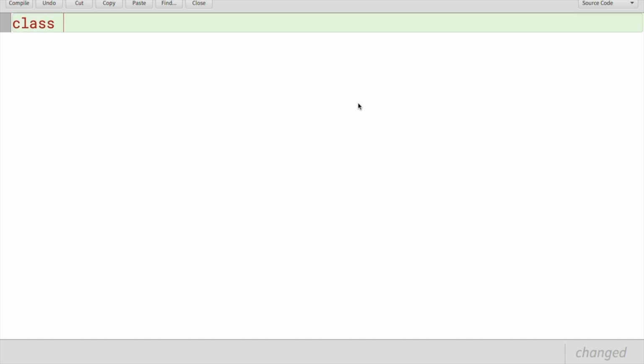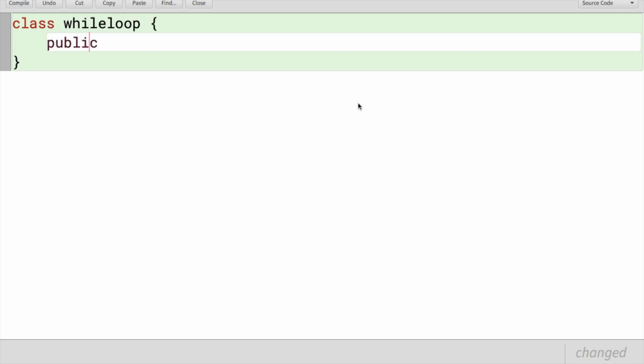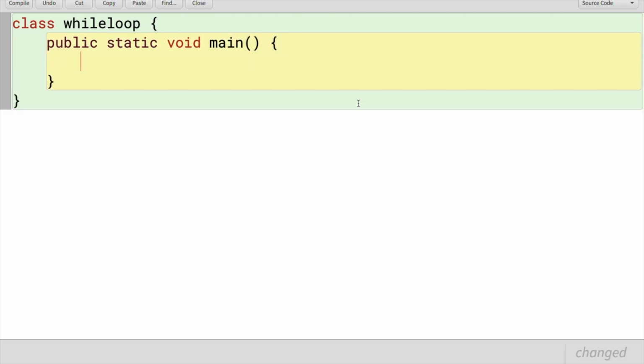So let's define a class here: WhileLoop, public static void main. So what the while loop is: while a condition is true, it will be executing whatever code you want to execute. So what is the syntax of a while loop? While, in parentheses, we will be putting the condition.